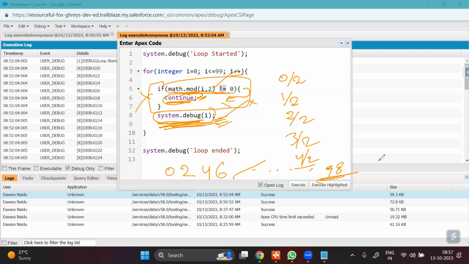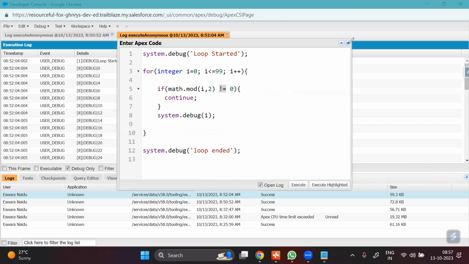So that is the importance of continue. What will continue do? Continue will only skip the current iteration. Wherever it executed, it will execute till there, and whenever that continue statement comes into picture, it will skip only that iteration and go to the next iteration. But if we are using break here, it will come out of the loop altogether.